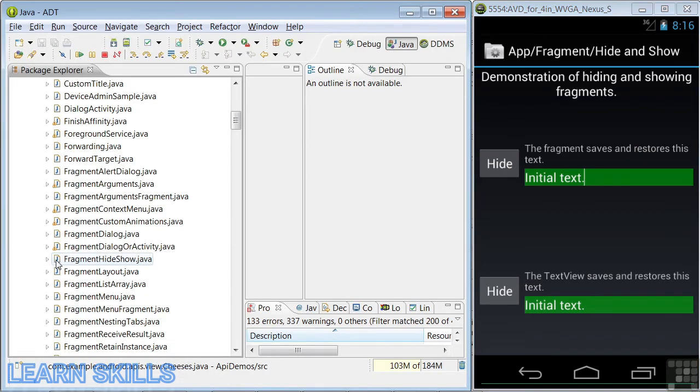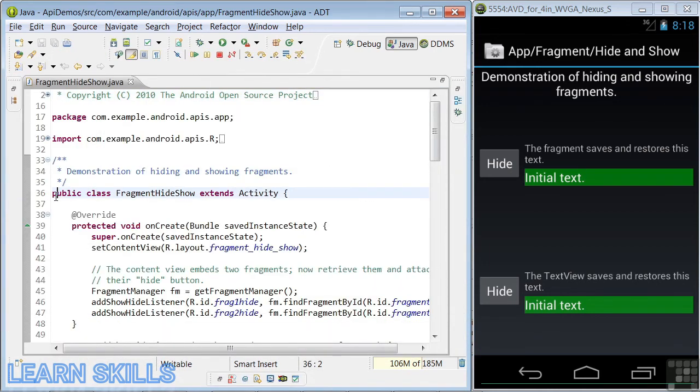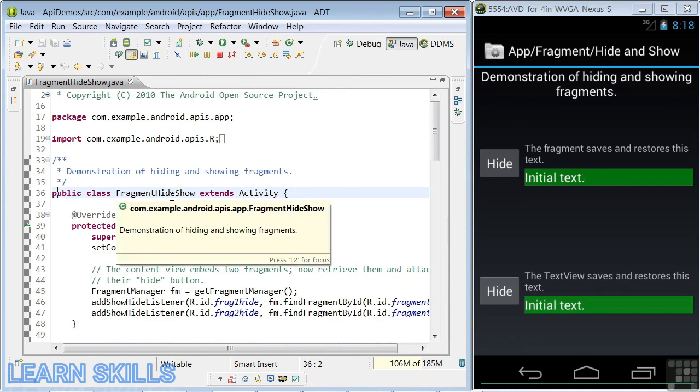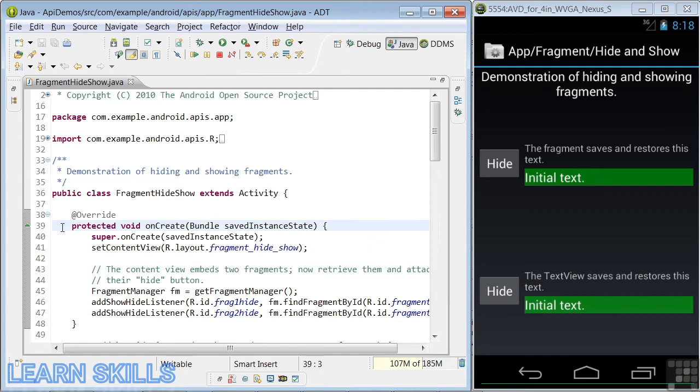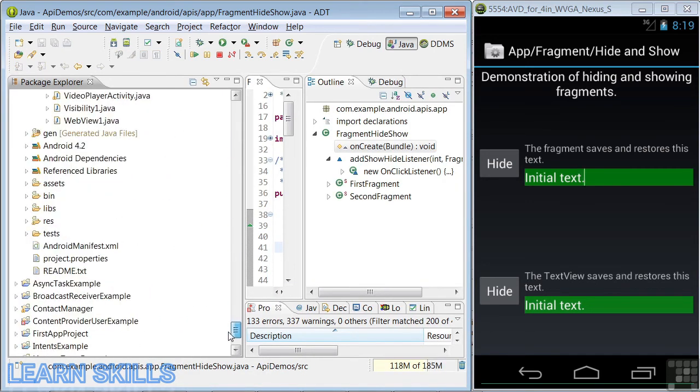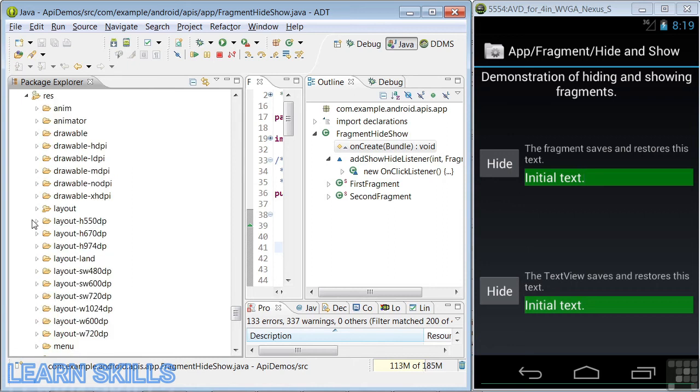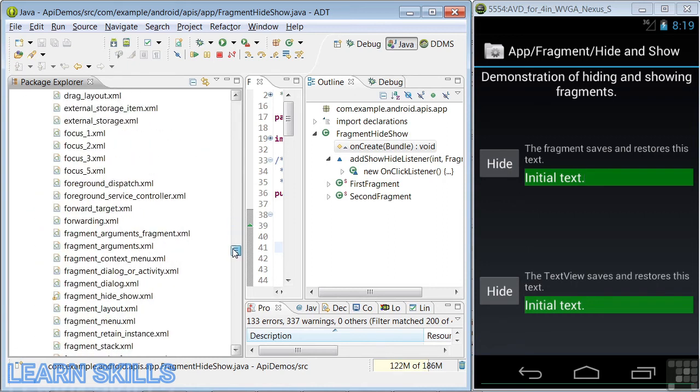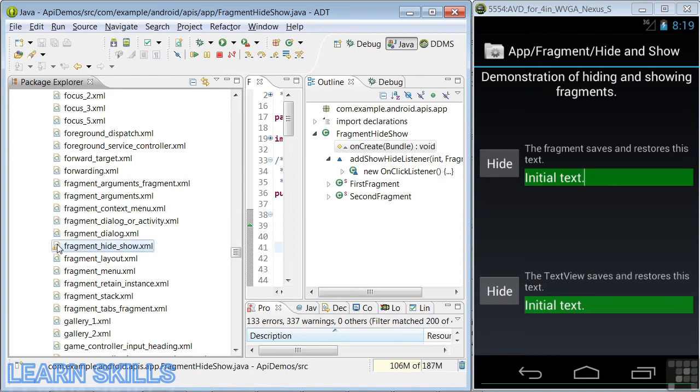In the app source folder, we'll open FragmentHideShow. First, in line 36, we have the main activity, FragmentHideShow. In line 39, we have the onCreate method for the main activity, and we're going to be building multiple fragments within this activity. In line 41, we use the setContentView method with the fragment_hide_show layout to initialize the screen. So let's open that layout. So I scroll down in the project directory, open the resources folder, open the layout folder, and double-click on the fragment_hide_show XML file.